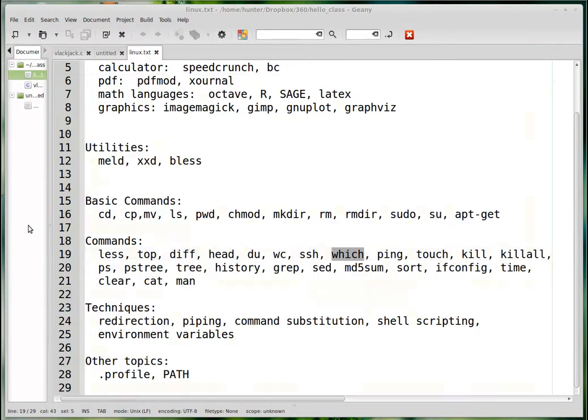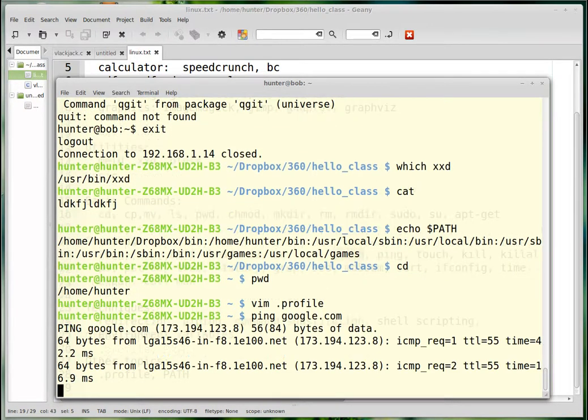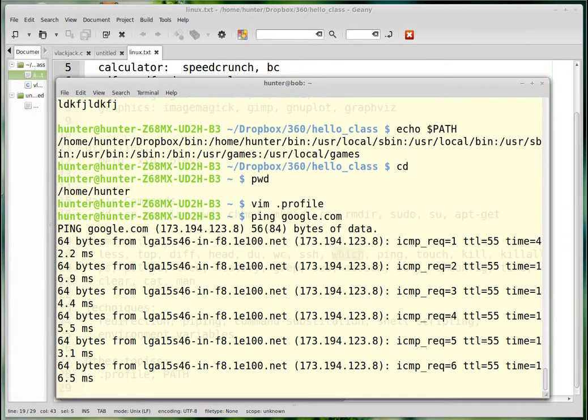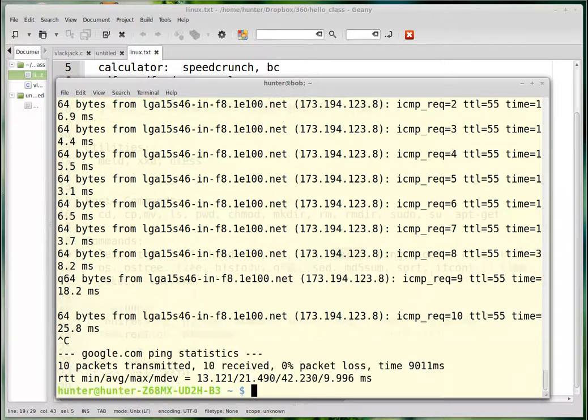And what else? So ping is a command that is good for seeing if your internet connection works. Maybe your web browser is being slow and you're not sure why. So you can ping Google or something and see how well things are working. So it's mostly what I use that for.